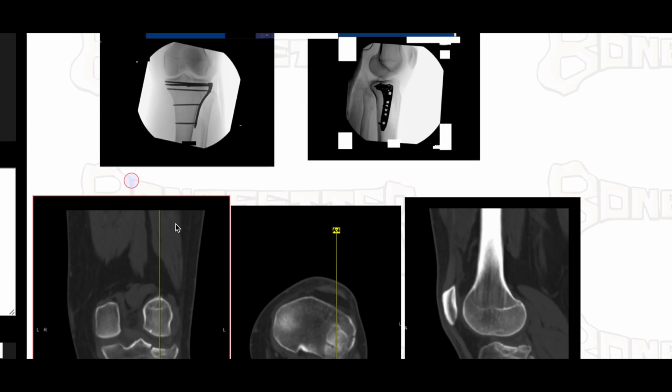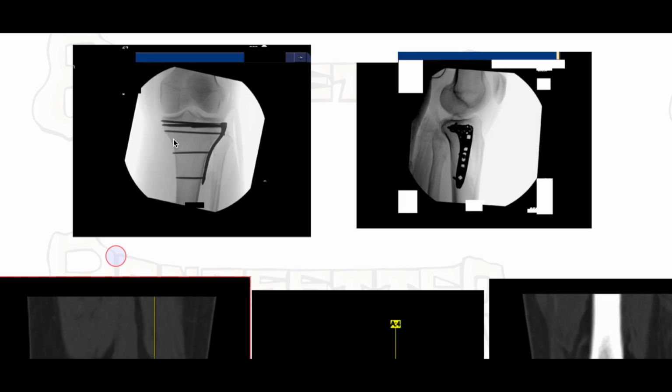This fracture was actually repaired with open reduction and internal fixation, which you can see here, along with this lateral view where you can see the plates being put in.